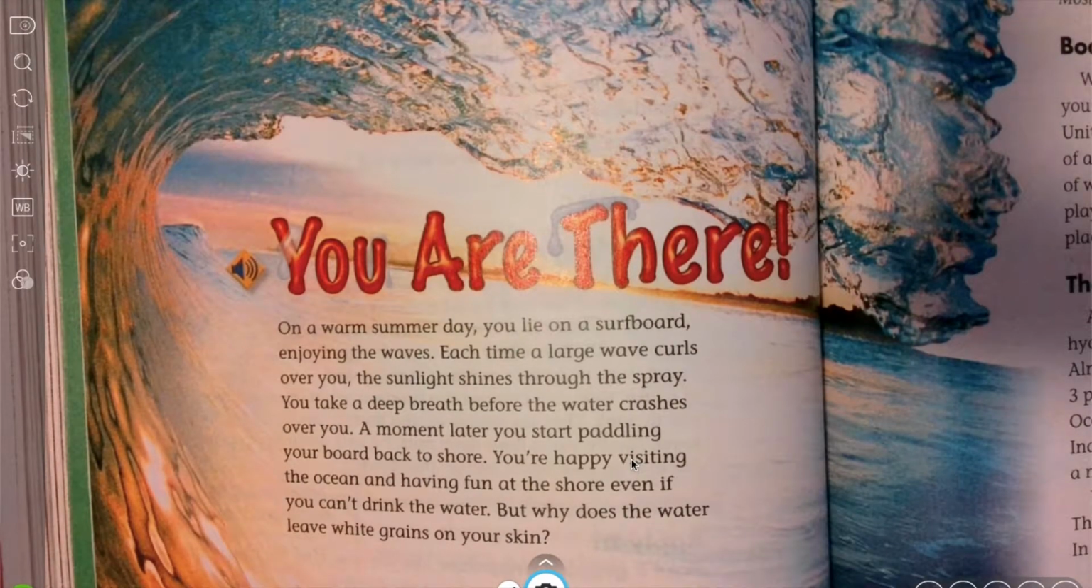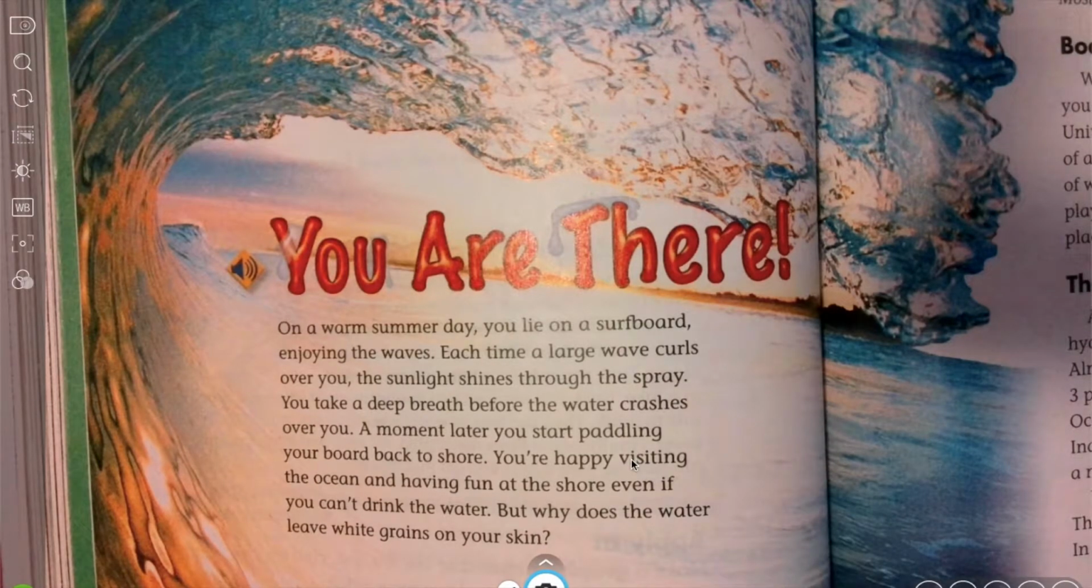On a warm summer day, you lie on a surfboard enjoying the waves. Each time a large wave curls over you, the sunlight shines through the spray. You take a deep breath before the water crashes over you. A moment later, you start paddling your board back to shore. You're happy visiting the ocean and having fun at the shore, even if you can't drink the water. But why does the water leave white grains on your skin?